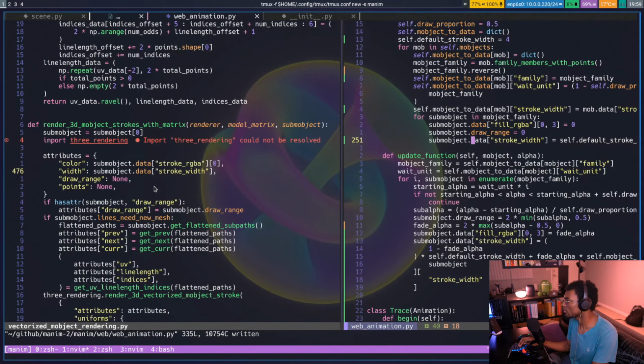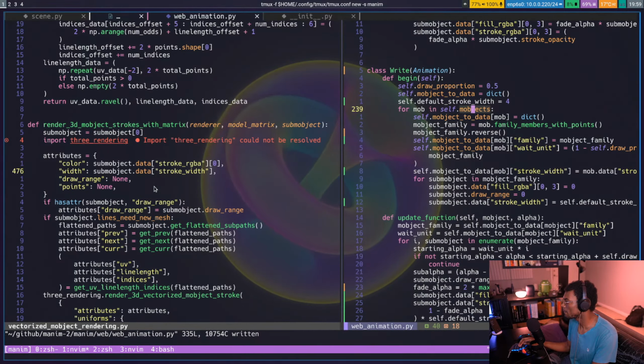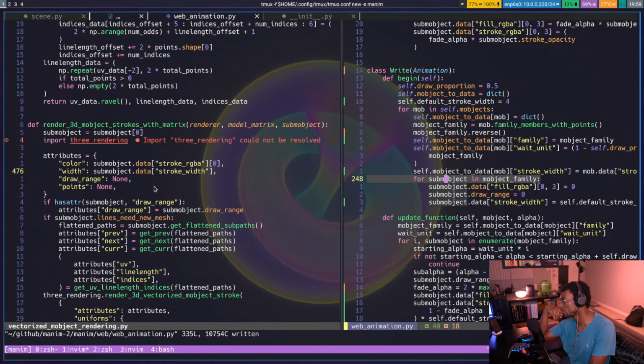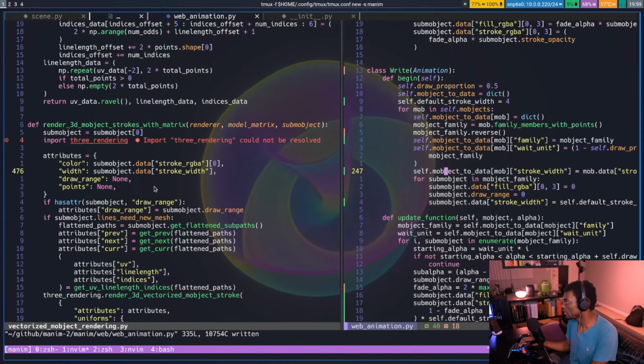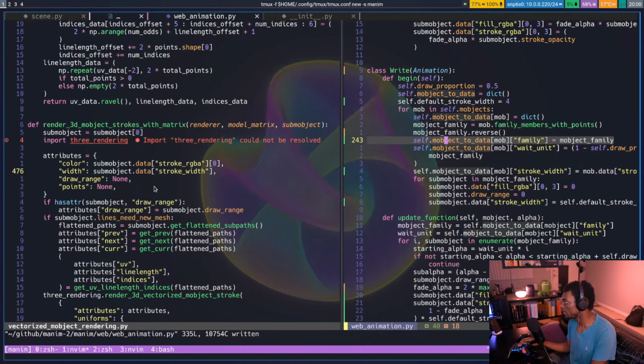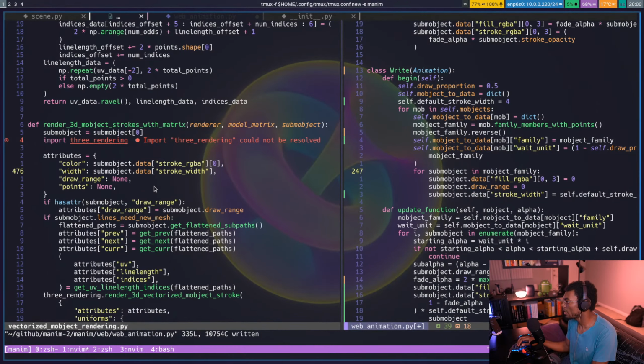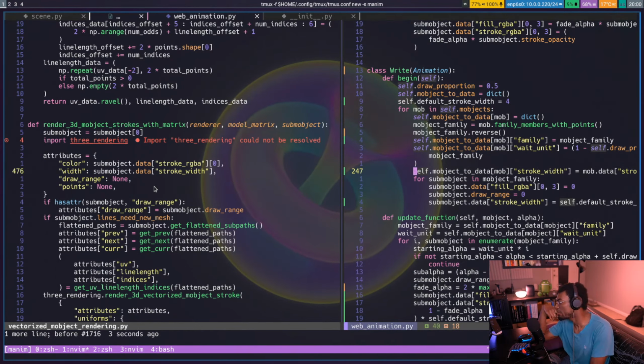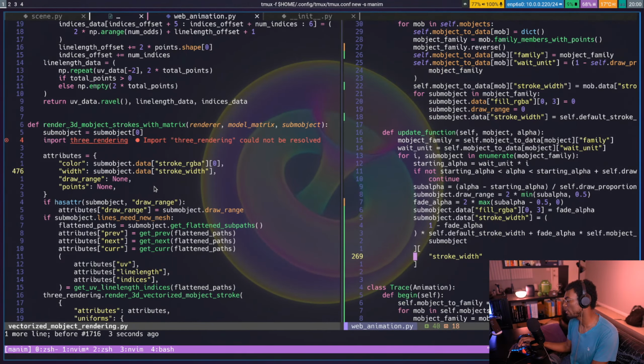Actually, is there? For Mobject and Mobjects. Getting the Mobject family here. Then I'm going through each Mobject in the Mobject family, actually. So Mobject.data has an entry for each Mobject in the family. Oh no, for each Mobject it has a family and the weight unit. I might have to put the stroke width here and do a stroke width for each subobject. Actually, I do. I definitely have to do that.